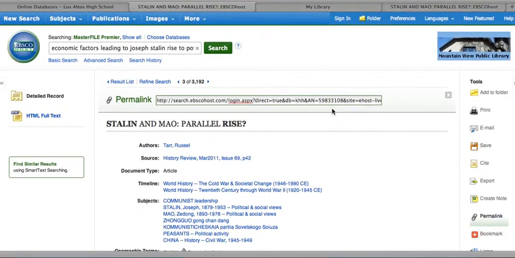All right, so that's just a quick tutorial on how to use EBSCOhost. If you have any questions, please come into the library. We can help you with this project and other projects, and good luck.